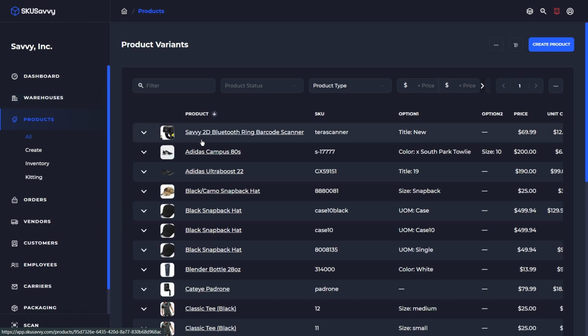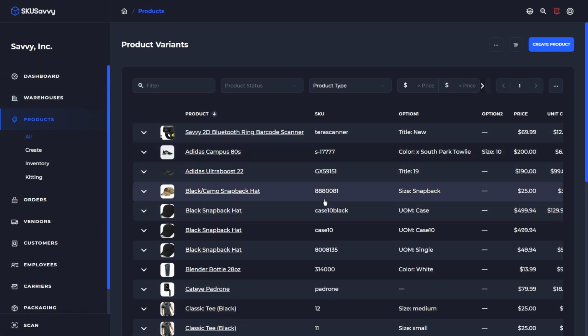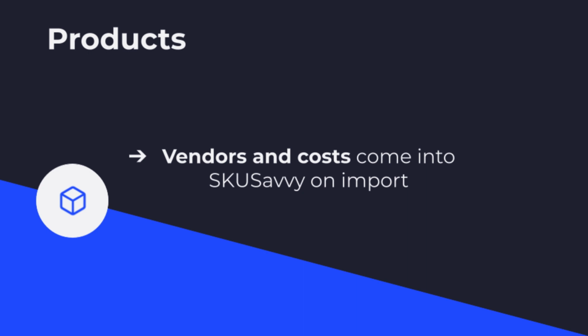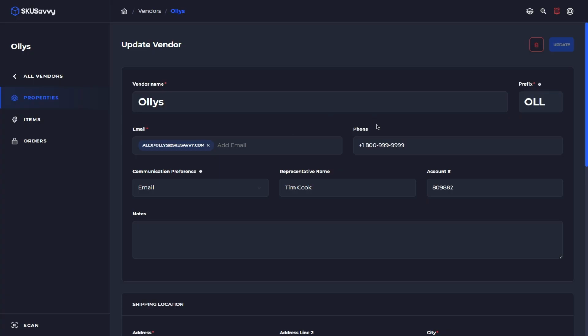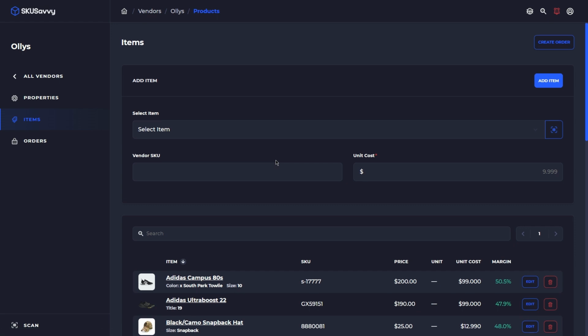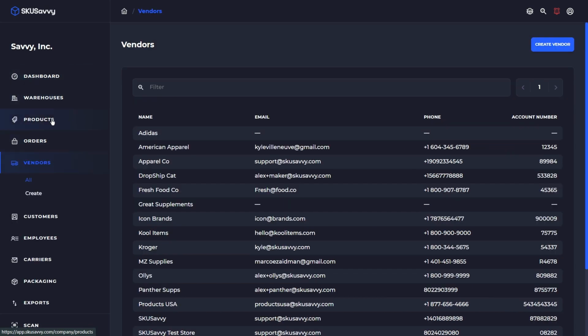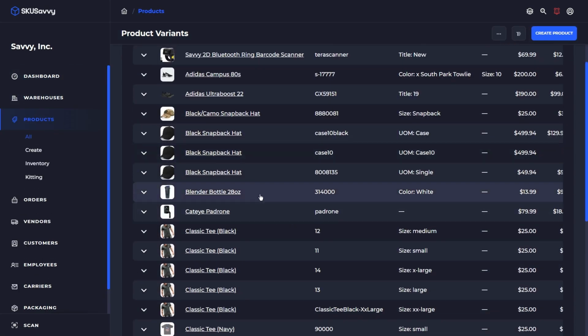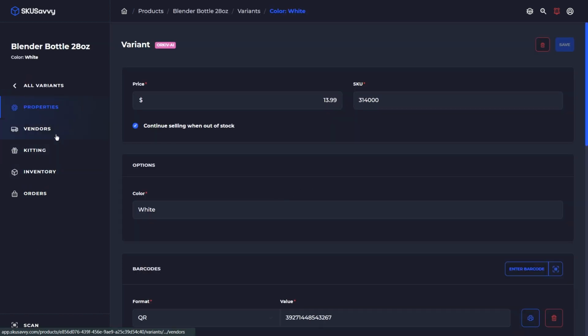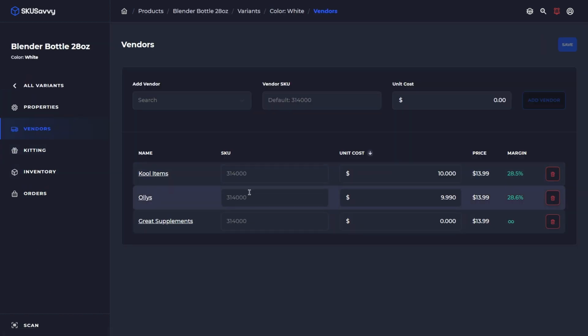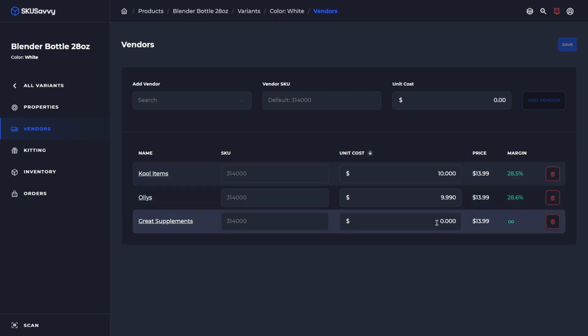Additionally, on the products, as you connect with Shopify, the vendors that are holding your products on Shopify will also be created within SKUSavvy, and the vendor item assignments will also be carried over. So here we can see that these products have been assigned to our vendor. If we go into a specific product, we'll see that that product is already assigned to the vendors which we have within Shopify. So all of that information will be carried over, as well as the unit cost there.